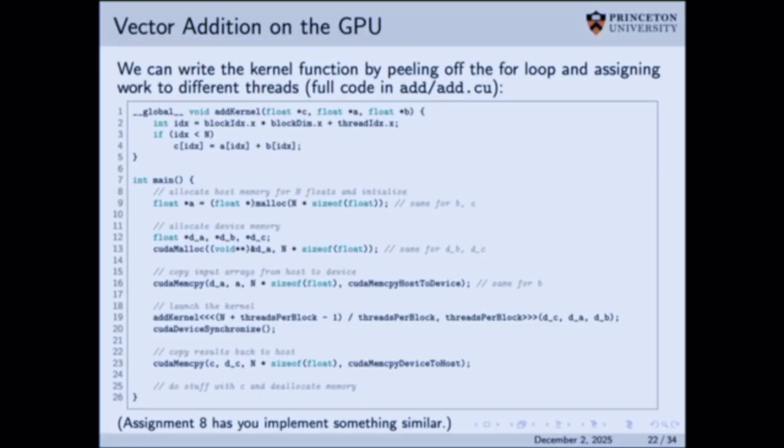So this expression is basically n divided by threads per block and then doing a ceiling. Got it. Yeah, this is a common way to round up. And then, yeah, there's a similar question in assignment 8.